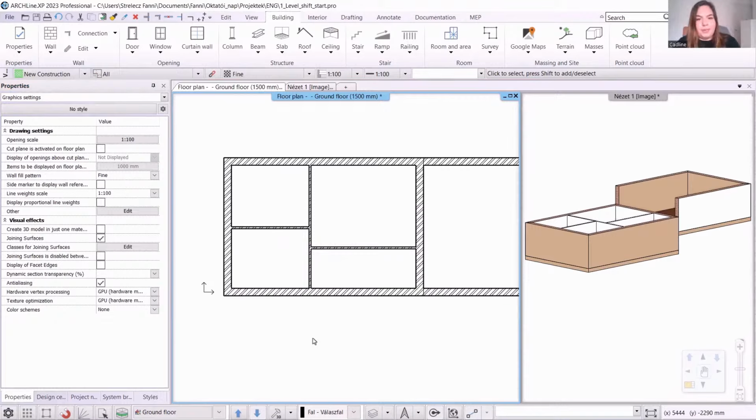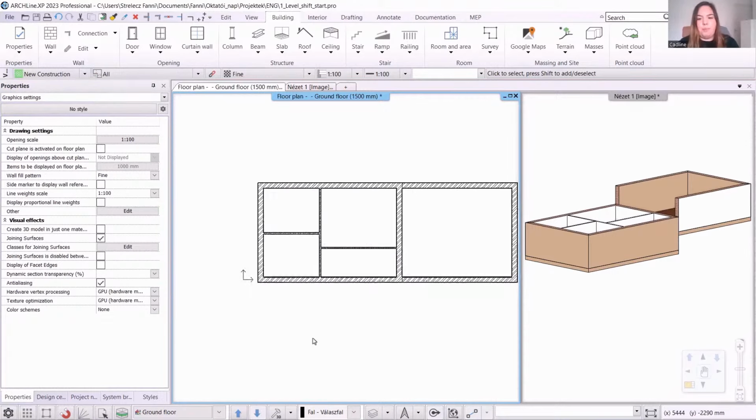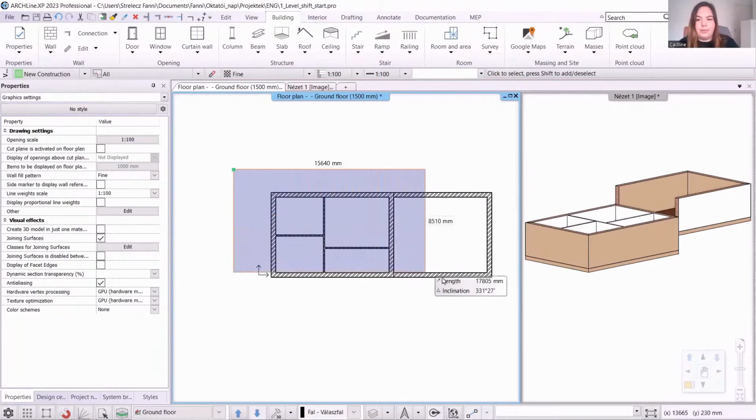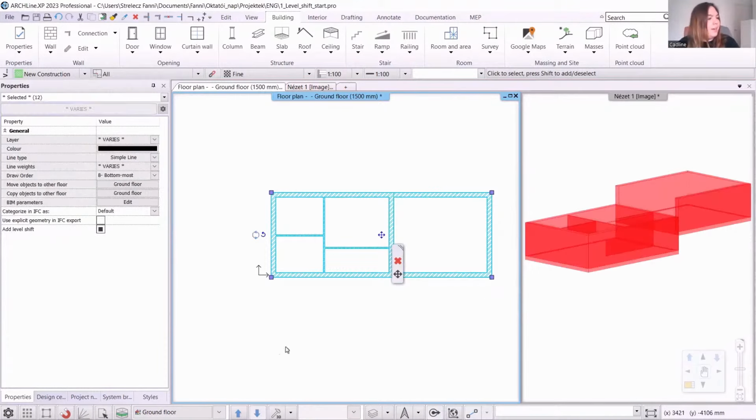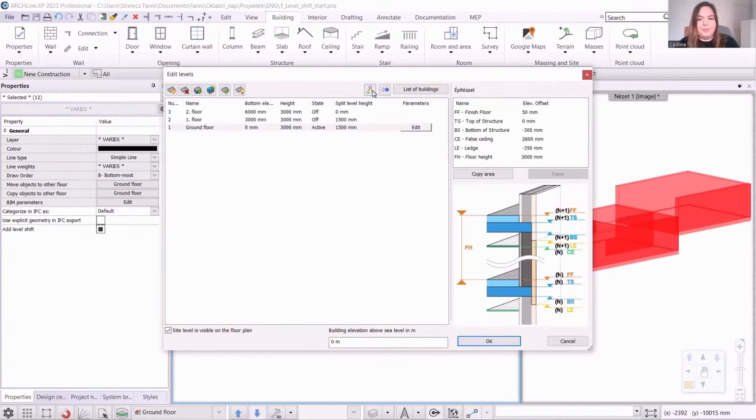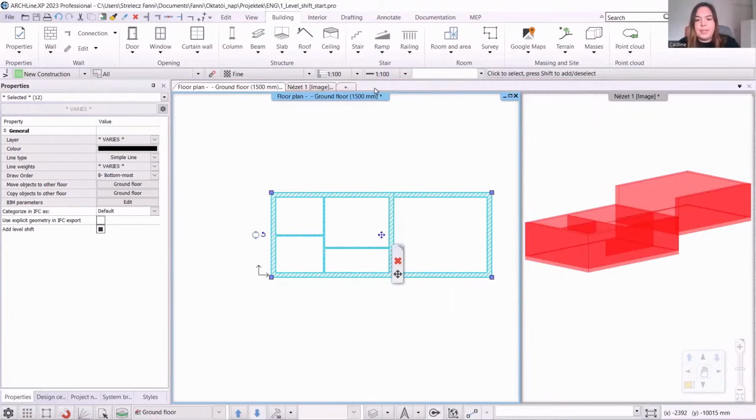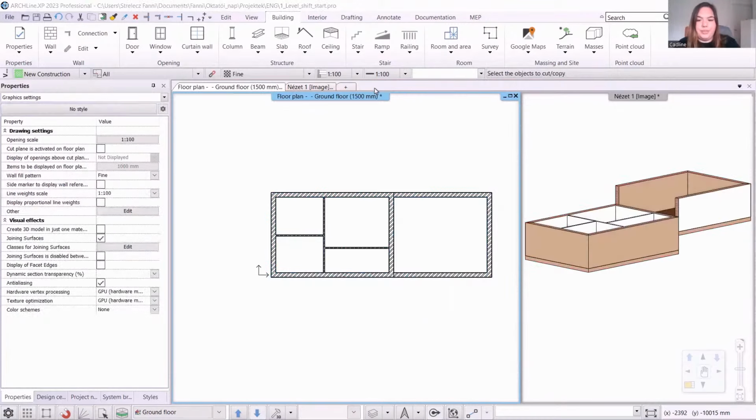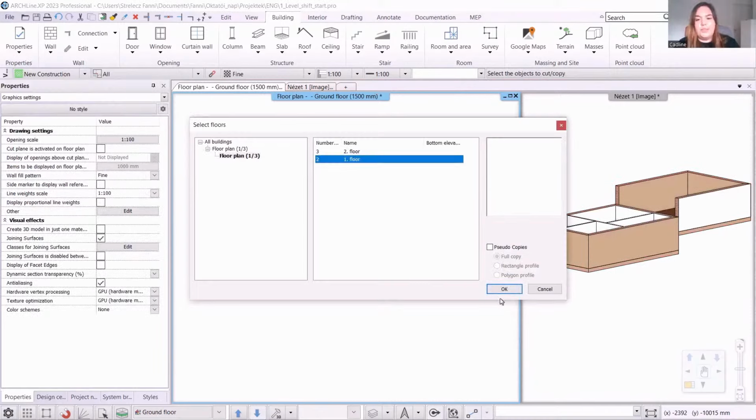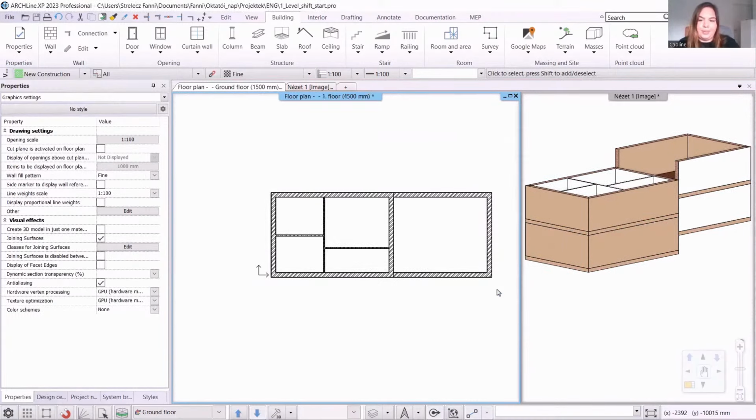It is also possible to copy the floor plan created here to another level. I select the entire floor plan, then choose the level manager. It's already set up to have the level shift of the first floor, so I simply choose to copy it and select the first level. This automatically transfers the elements drawn with the level shift. Now we are done with this. Let's go to the next one.